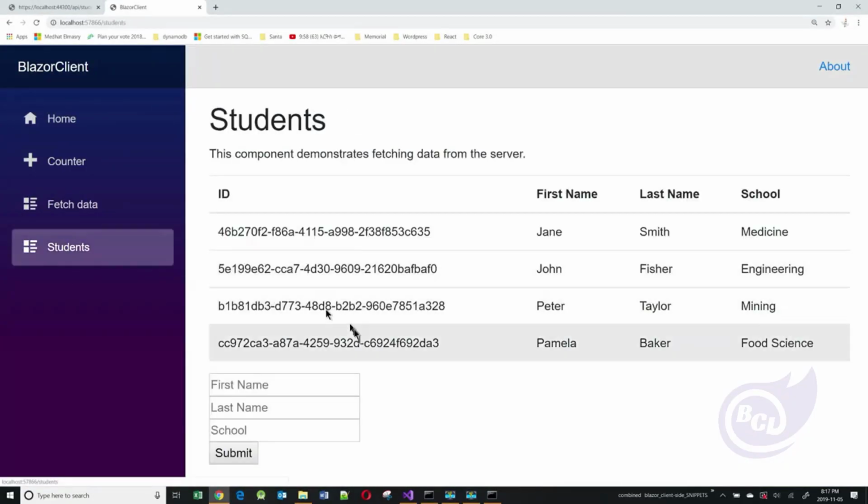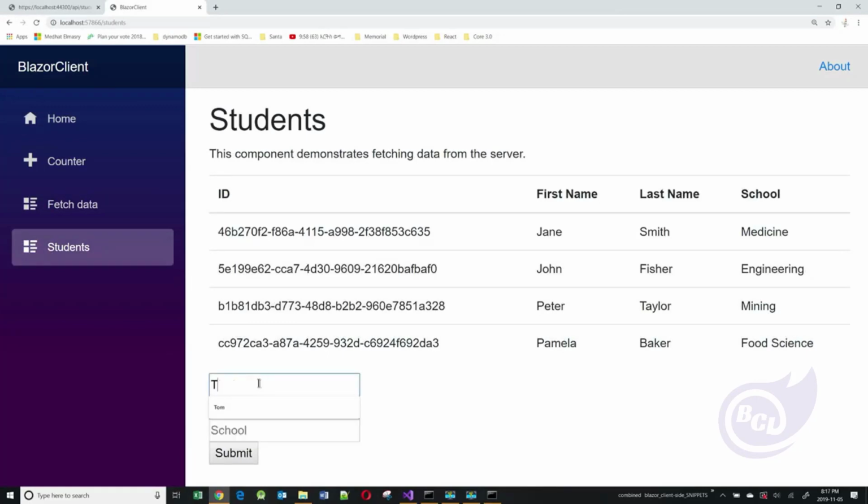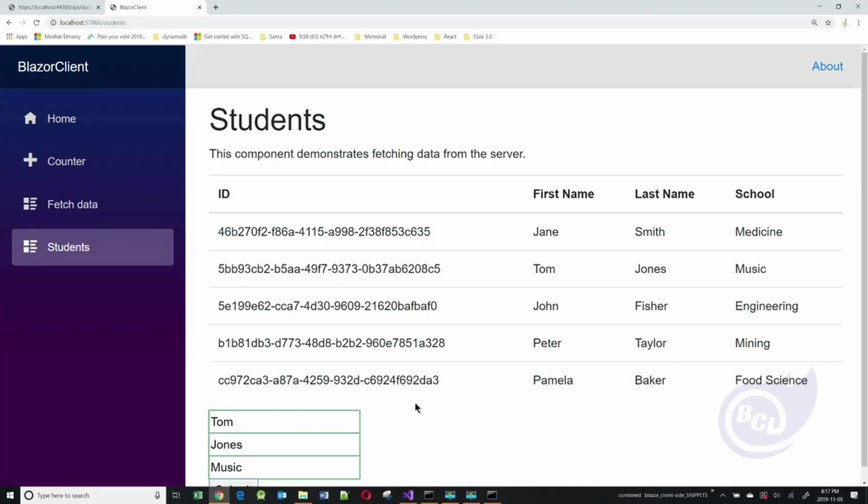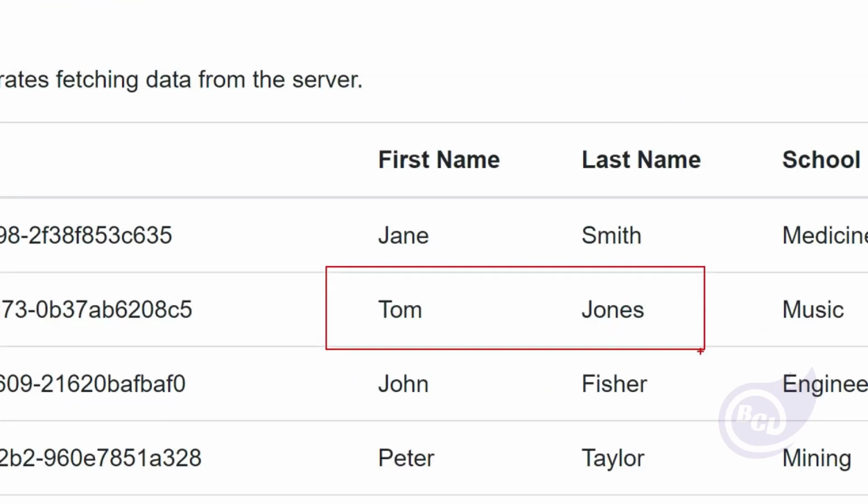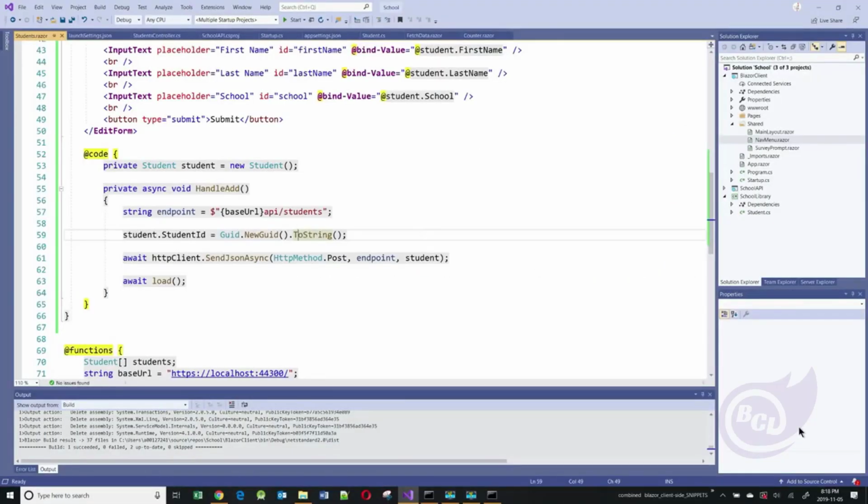And let's go to students and try again. Tom Jones, music. Click on submit. And there it goes. It's actually worked. Here it is. The next thing we want to do is to be able to update and delete data.